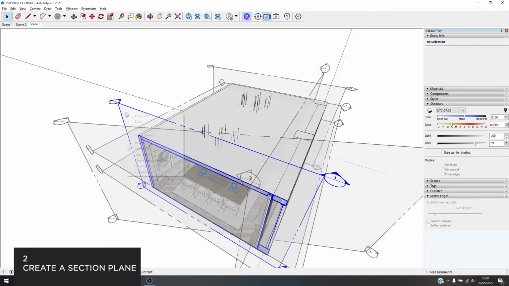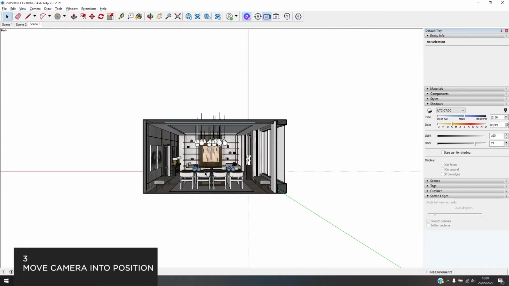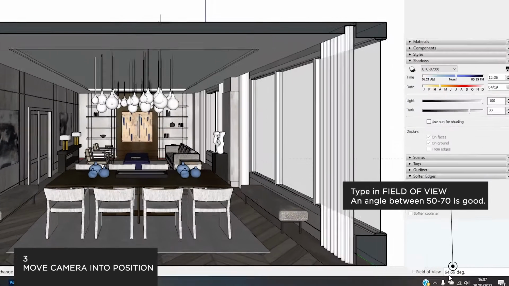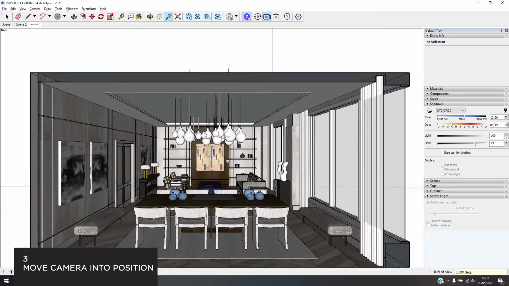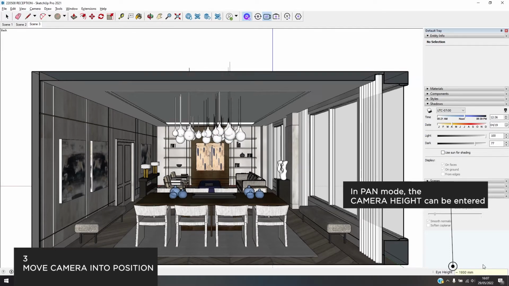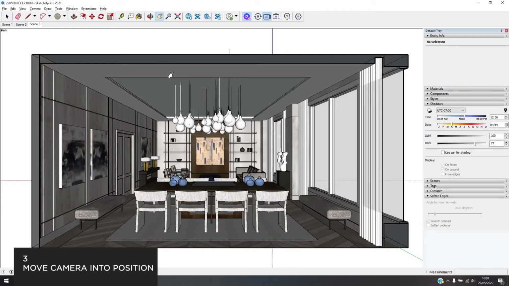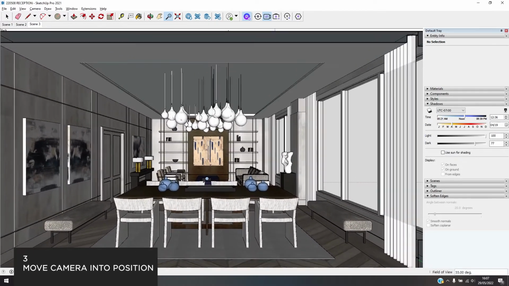Right click, align view, to make the current view align with that section plane. Now let's change the field of view to something a bit more natural so it's not as distorted. And we'll also change the camera height to a more realistic human eye height. Now I'll zoom in very slightly until I'm happy with the view angle.